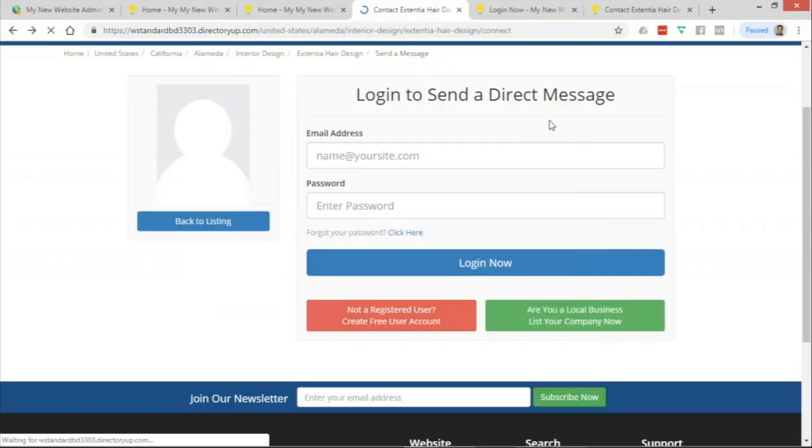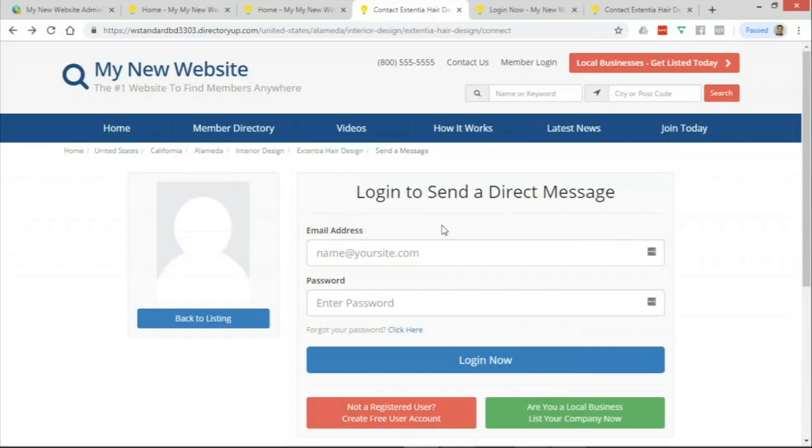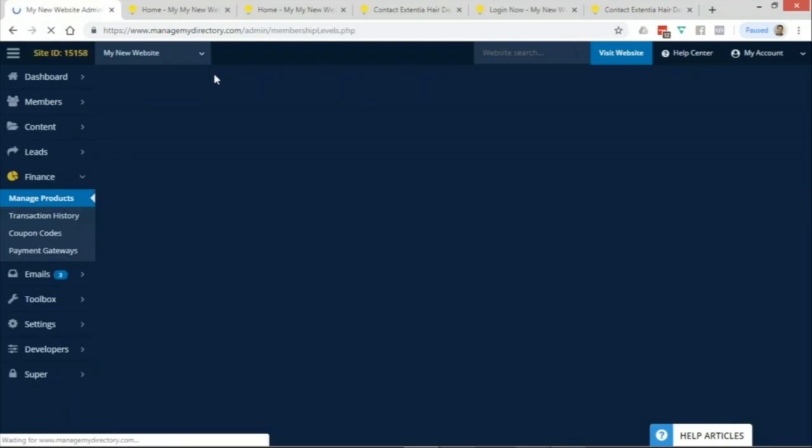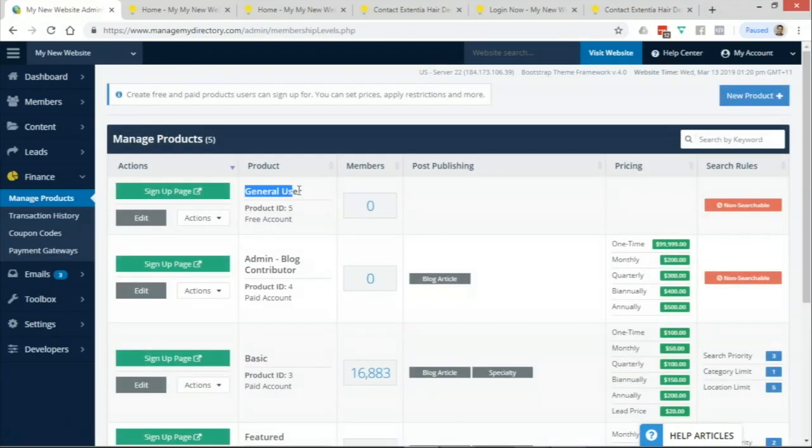And if you don't have a general user account, let me just show you a quick way to set up a general user account. So let's go to our membership levels. Now this site already has a general user account, but let's say I wanted to create a new one.